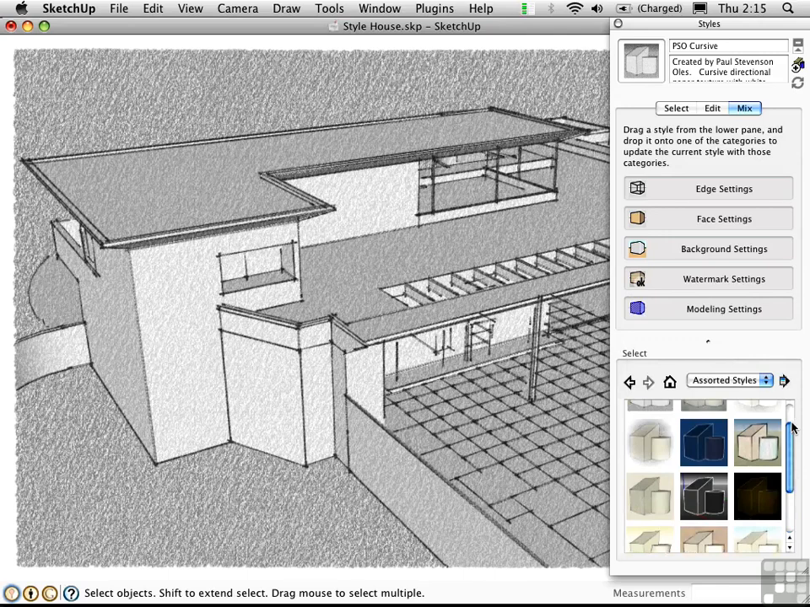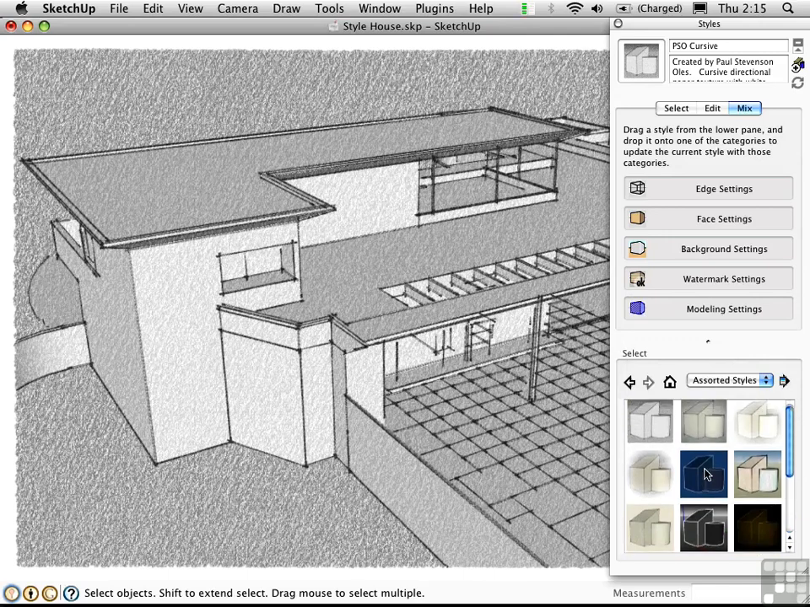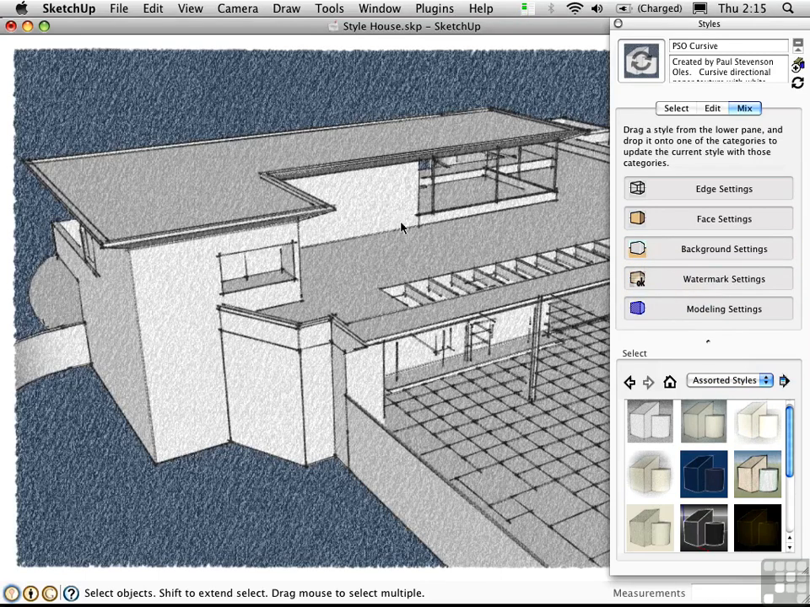So I'm going to locate that blue style. Here it's in the Assorted Styles folder. Now I'm going to select it here and drag it up and drop it on the appropriate category. Because I'm interested in the blueprint look, that has to do with the background. I'm going to drop that right here into the background settings, and the style inherited that blue color.